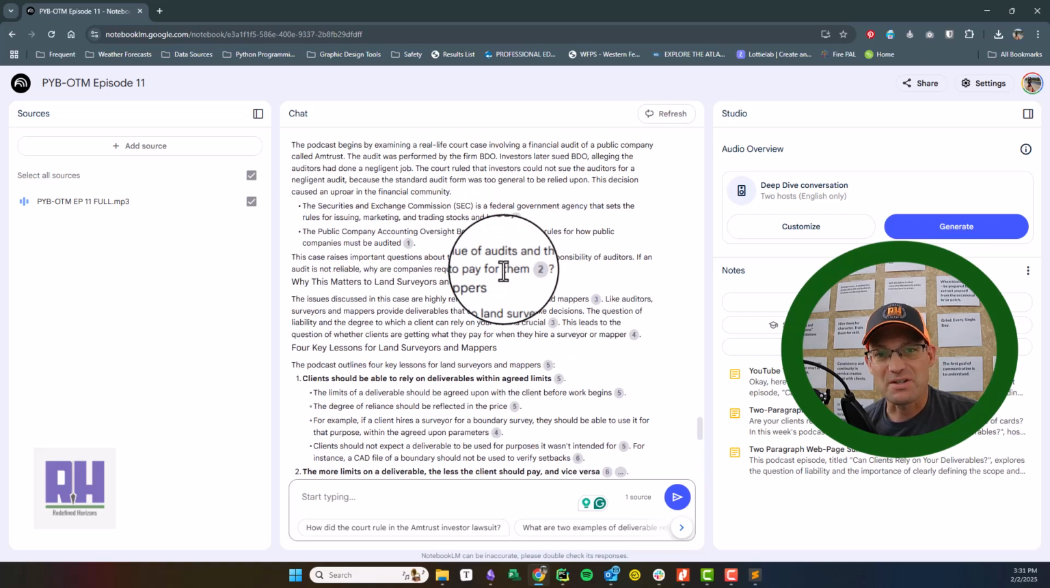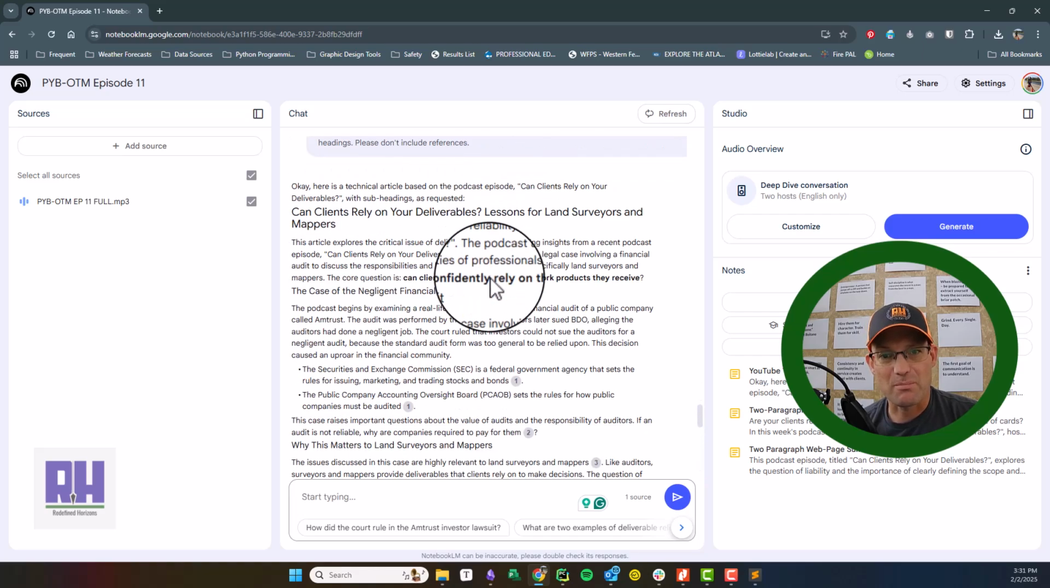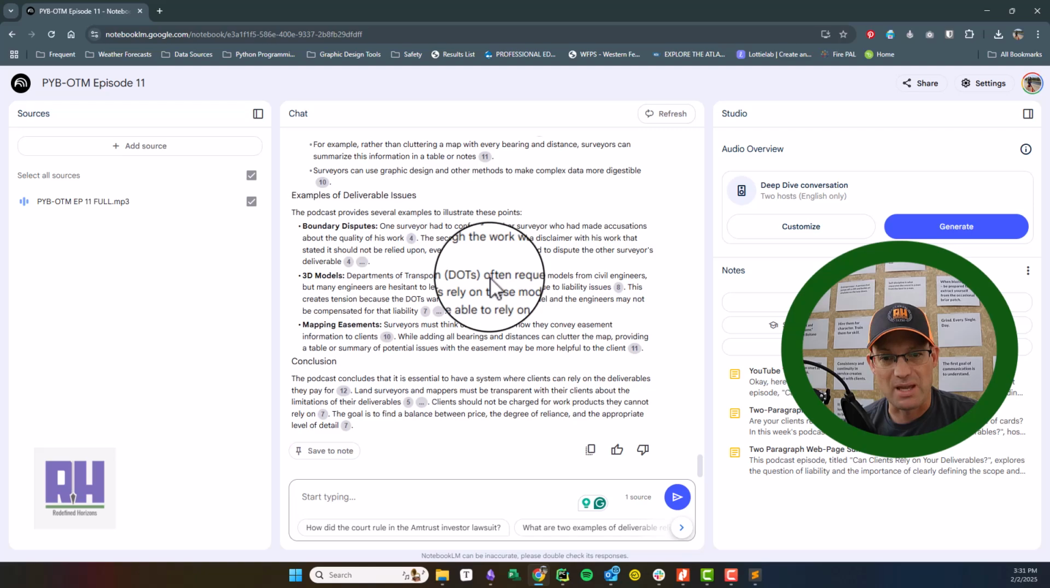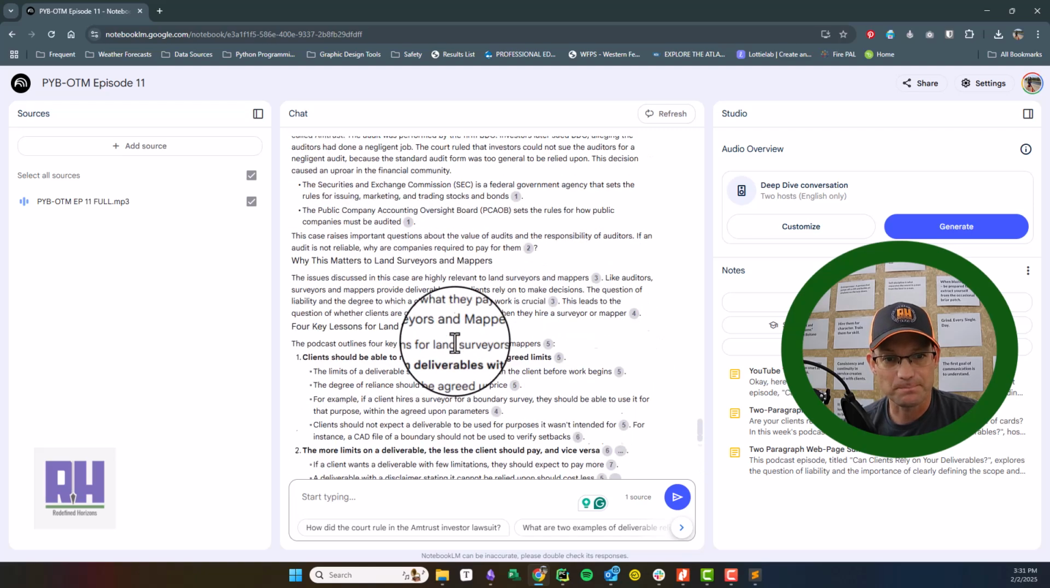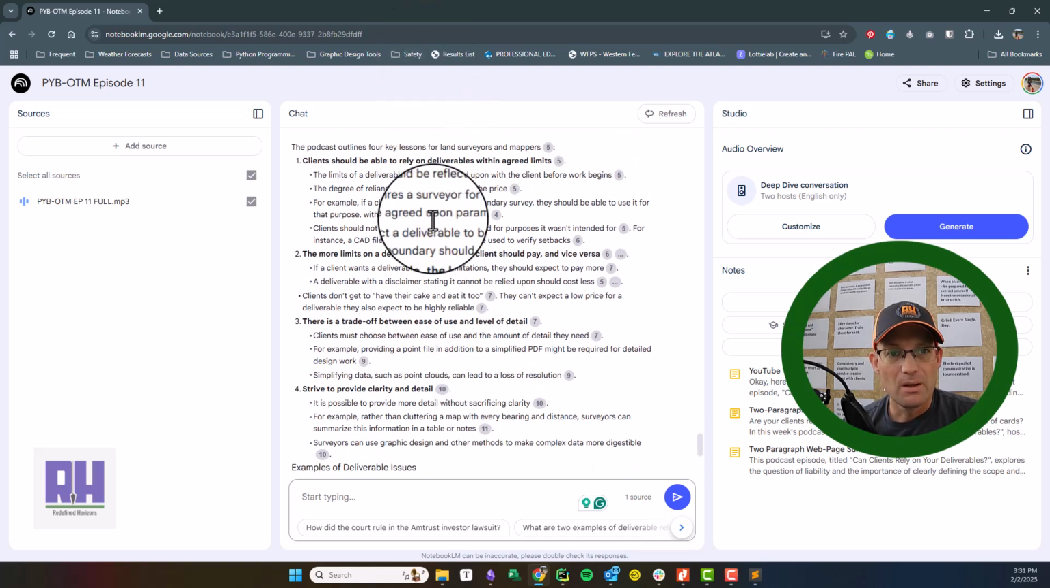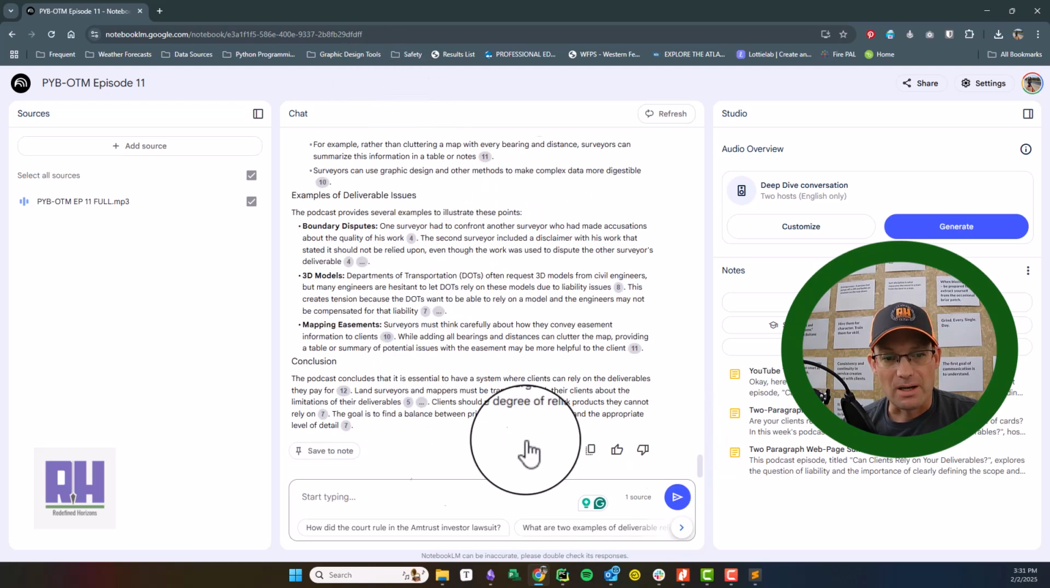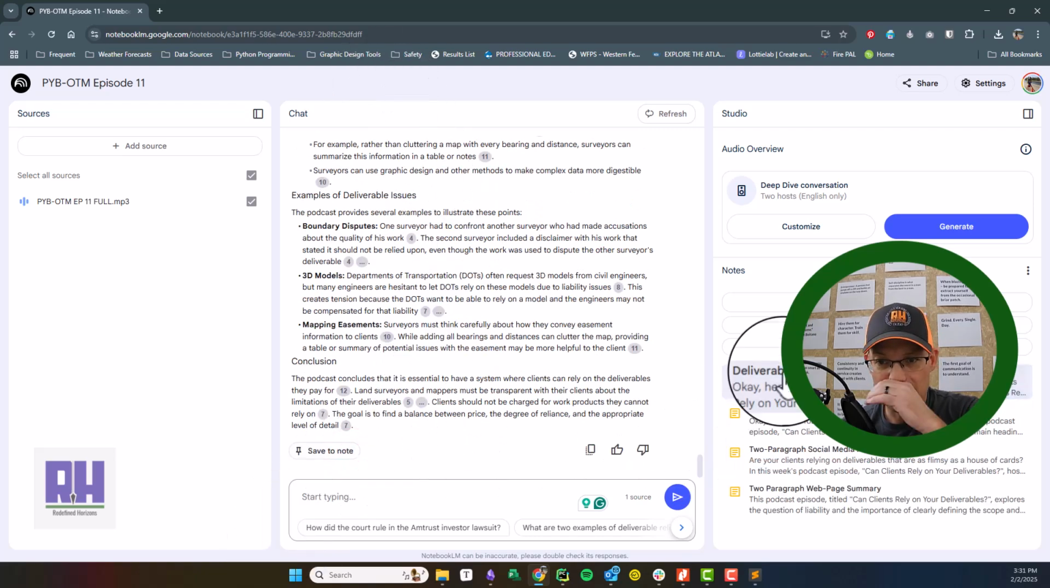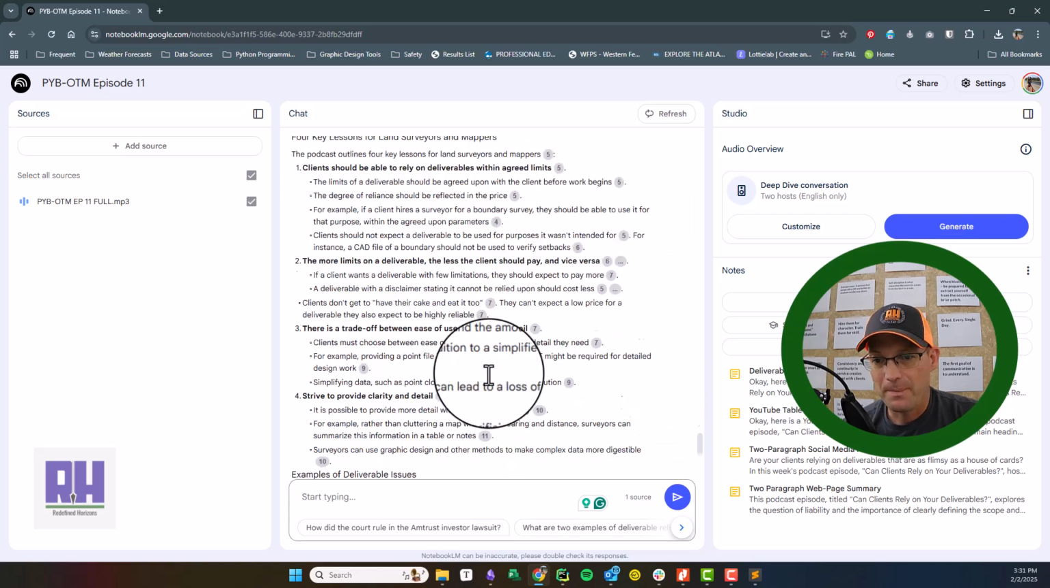All right, for some reason it's still giving me the reference numbers, which is okay. I don't know why it's doing that, but we can delete them. All right, so let's go ahead and save that to our note. Now that'll need to get fleshed out, but it's a good start.